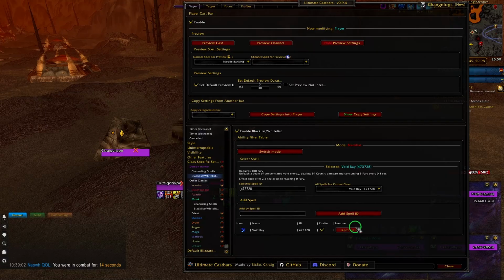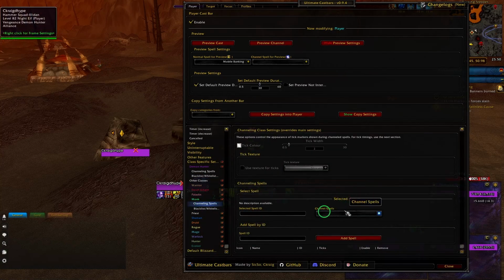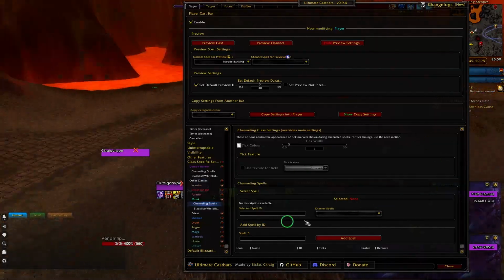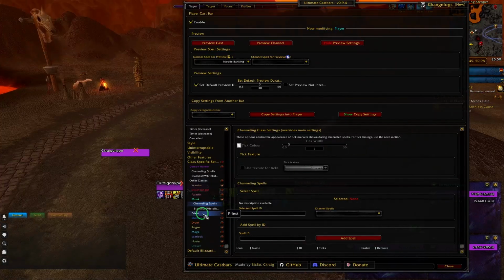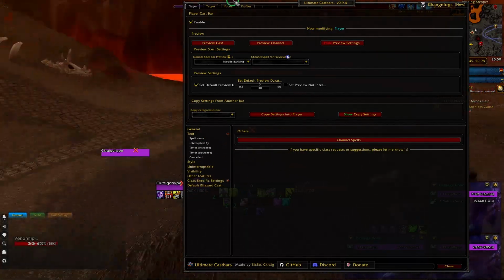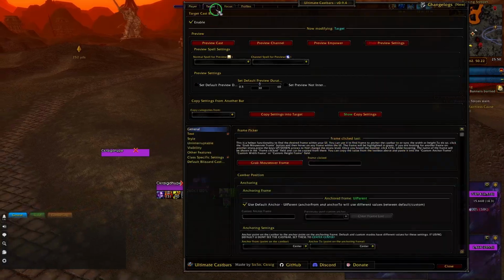If you don't want it back, same thing, remove. Sometimes you might need a reload, just to make sure everything applies. Other classes, like I said, I have monk. It's not on this profile, but on the other one, but I do have most of them. Priest, and you do the same thing. That's mostly it for player Castbar.